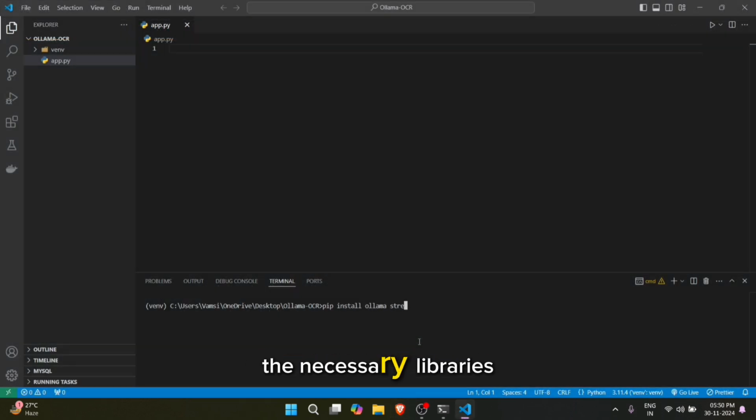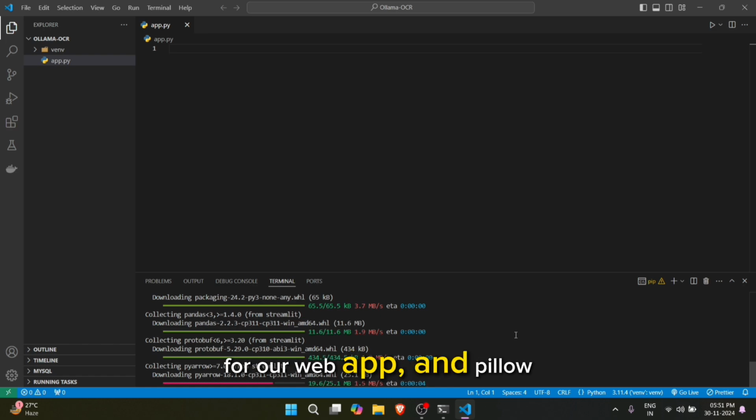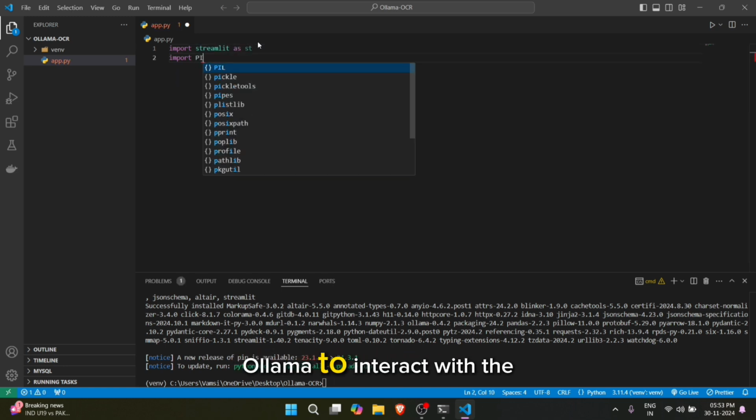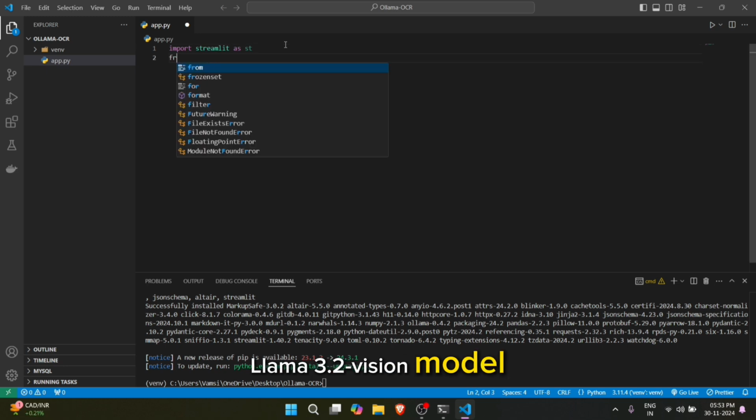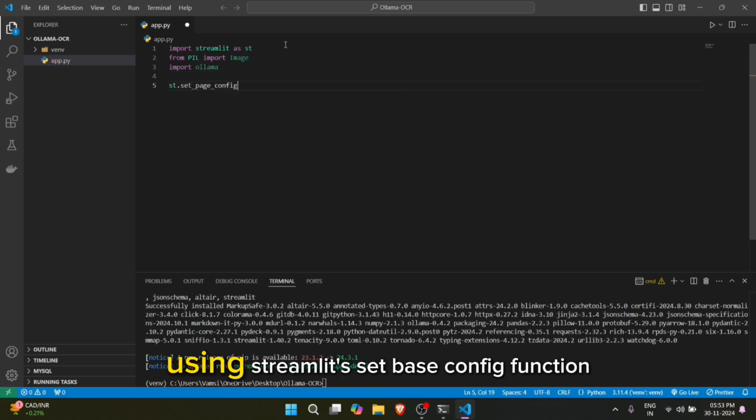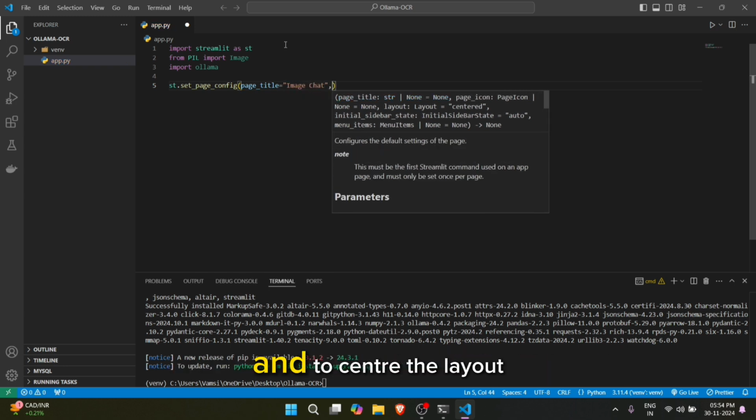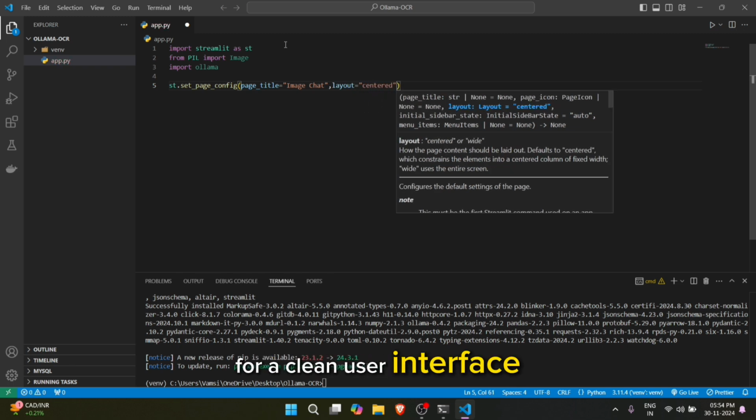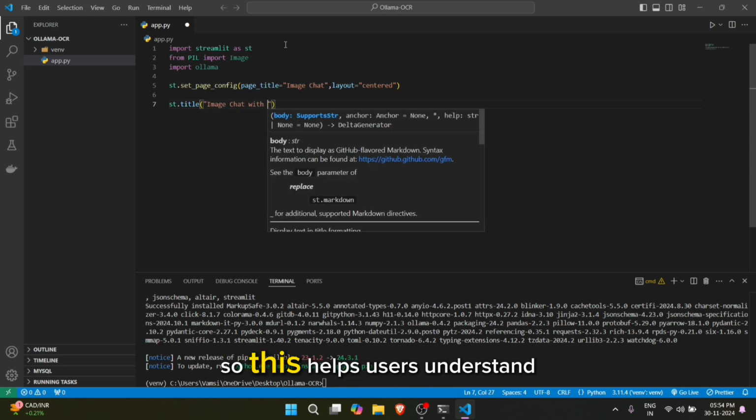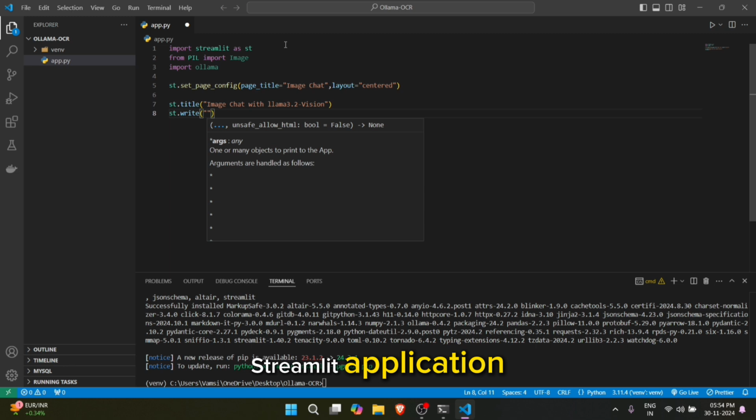First, we need to import the necessary libraries. So here we're using Streamlit for our web app and Pillow to handle image processing, and finally our hero of the video, Llama, to interact with the Llama 3.2 vision model. Next, we configure our app using Streamlit's set_page_config function in order to set the title of the browser and to center the layout for a clean user interface. We'll add a title and a brief description of our app. So this helps users understand the purpose of the app immediately when they hit our Streamlit application.